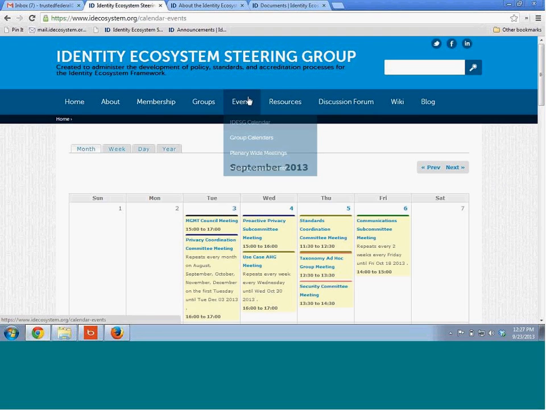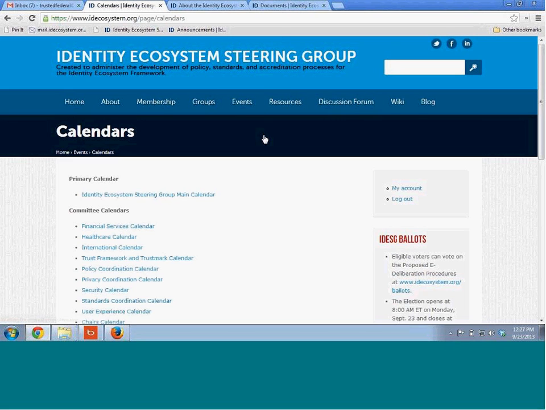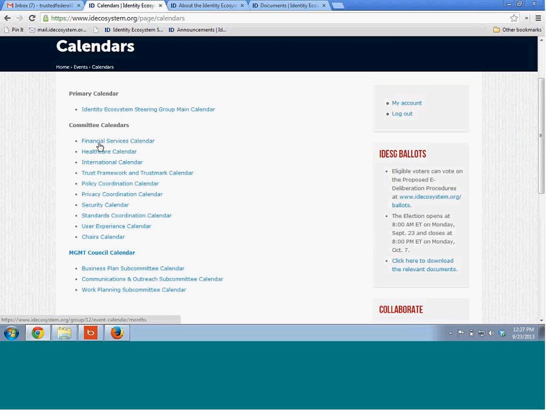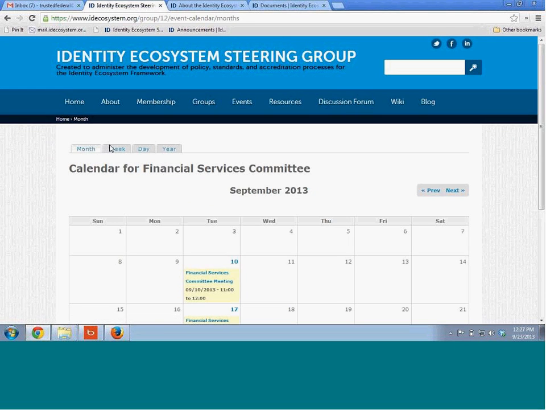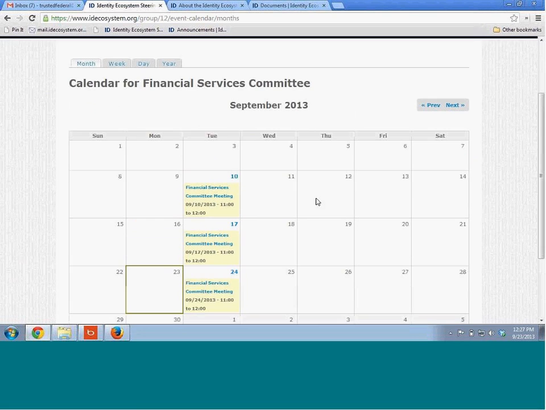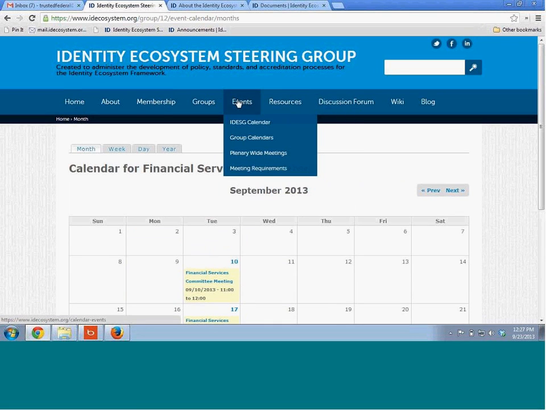Under events, the IDESG calendar is the master calendar of all the events that are happening. The group calendars list every committee and which events are happening for just that committee. So if you're interested in just one committee, or you're curious when they're having their next 5 meetings, it's a little easier to look at the group calendars than to look at the entire IDESG calendar and try to sort through everything to find that committee.